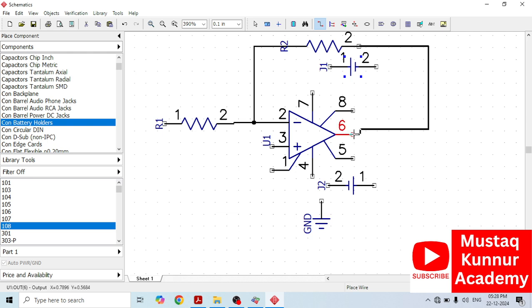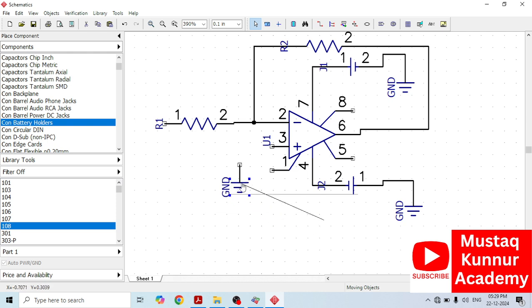Here it is connected to pin number 6, and power supply positive is connected to pin number 7 and negative is connected to pin number 2. We also need a ground. I will copy and paste this once again here. We also need one more ground here. Paste here, make the connection, and pin number 3 is connected to ground. We are done with the schematic.